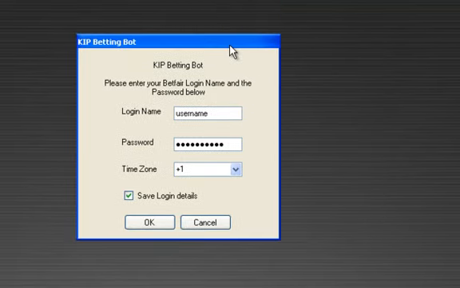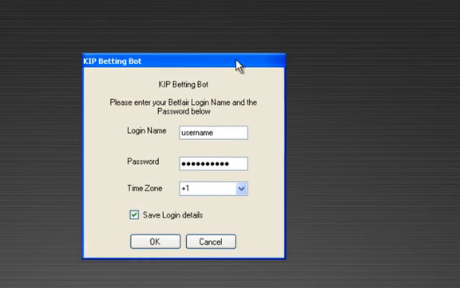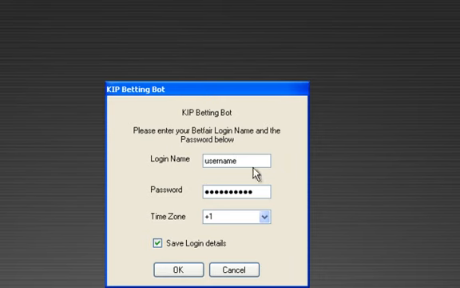Okay, so in this quick video I just want to show you how to get started with the KIP betting bot. After you've installed it and registered, you can start the software and you'll be presented with this login box. You need to put in your Betfair username, your Betfair password, and the time zone which you are in, which for the UK currently in British summertime is +1. You can then log in.